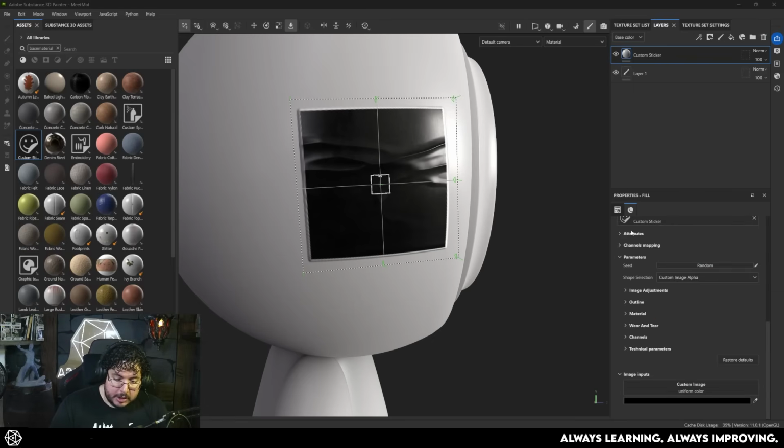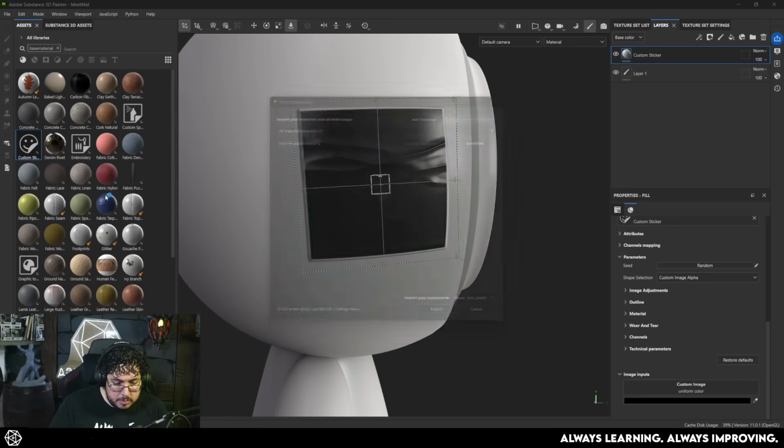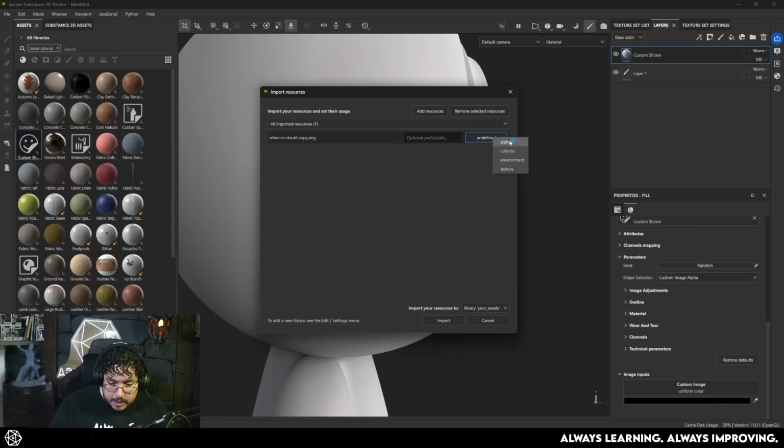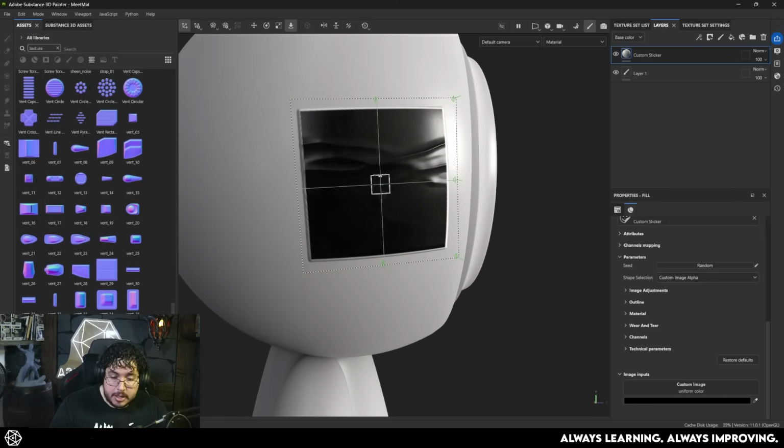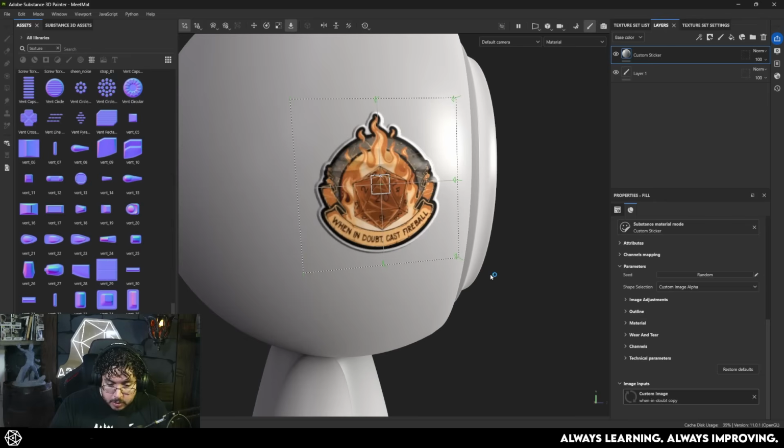To do that, of course, we need to import our image. It's very important that this is a transparent element. So I'm importing this one right here. It's a PNG. I'm just going to say texture. And for now, I'm just going to keep it on the current session. I'm just going to hit import. It's underneath my camera, but it's just the PNG image. And we just drag and drop that on the custom image.